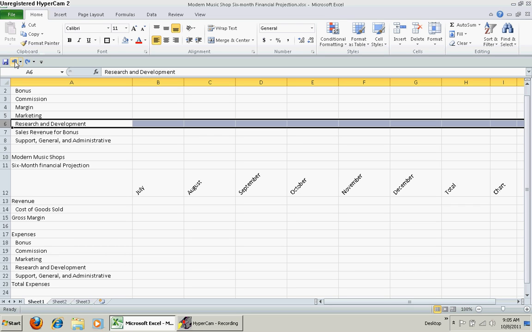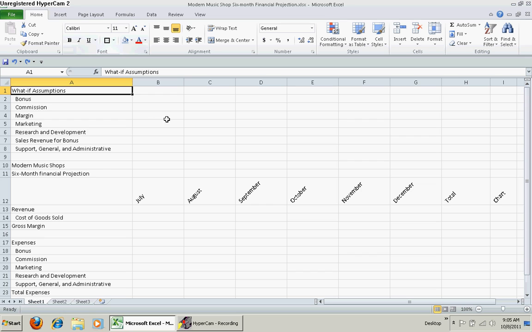Now we need to start entering some of the numbers that go right here under the what if assumptions. Okay, and as you type the numbers, if you type the number with symbols that identify the format, Excel will then recognize that format and use it for the entries that you're putting in there.